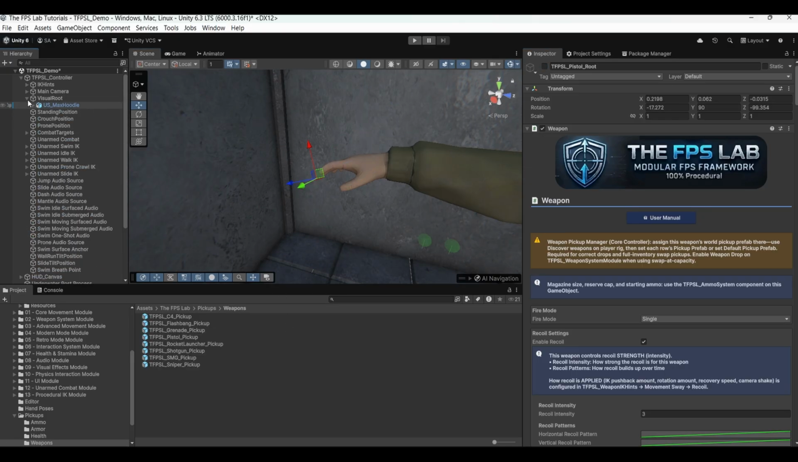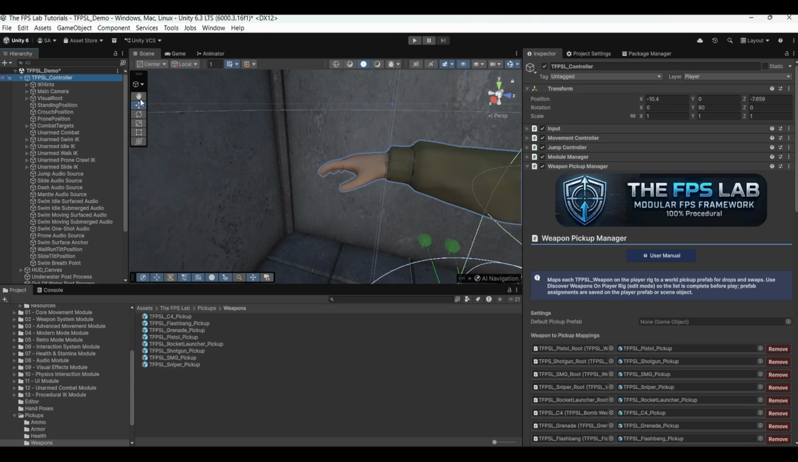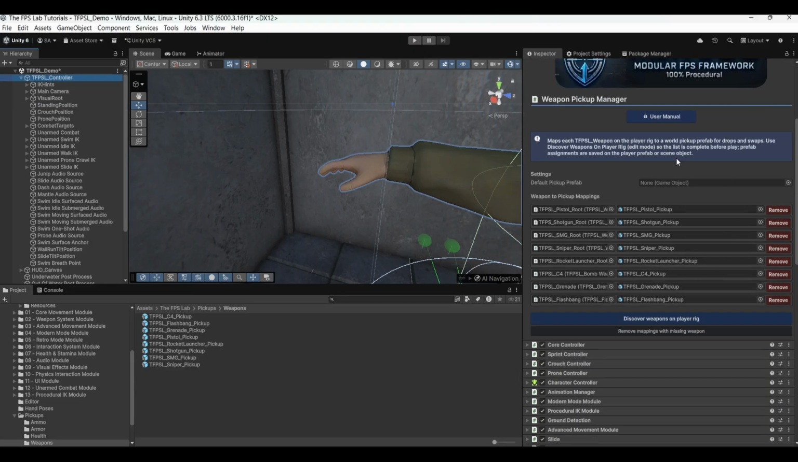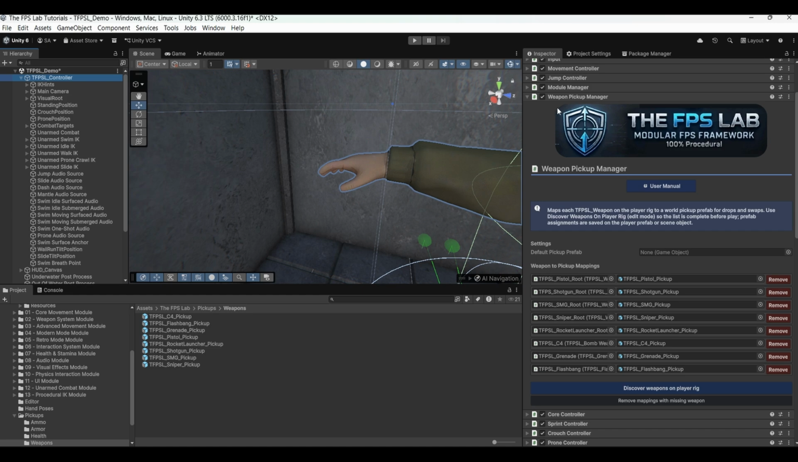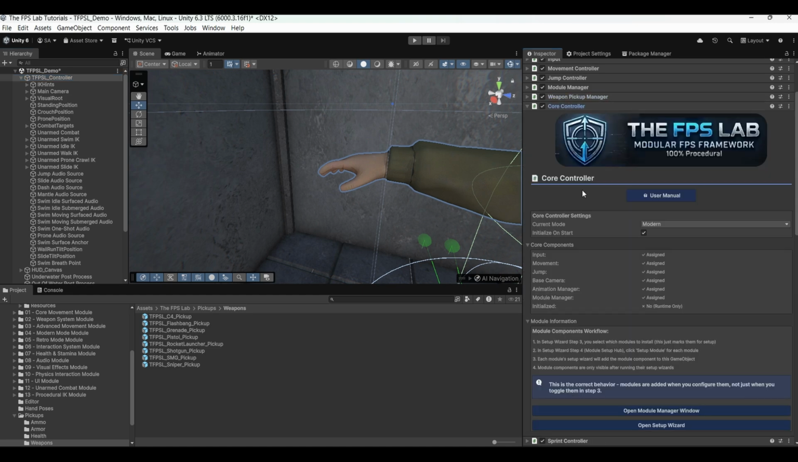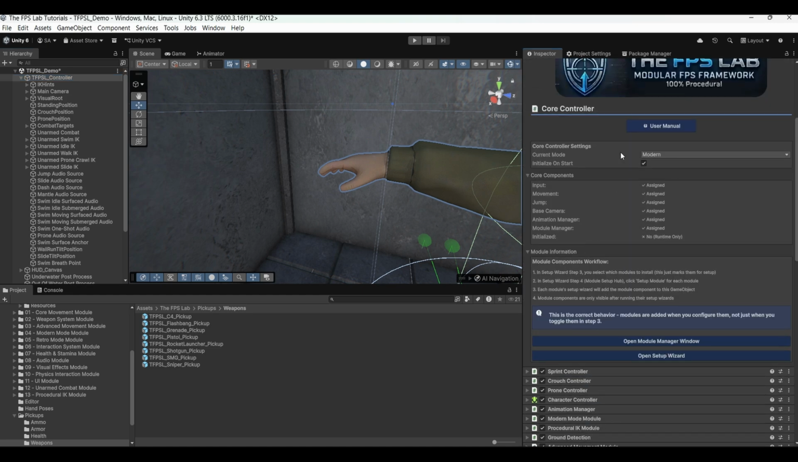When you start messing around with it, you'll totally understand and get it. So just make sure that they're all there. And then if we go down to the core controller, this is automatically done. This is where you can choose your current mode from modern to retro, which you initialize on start. So it says right here, no, it's runtime only because it's not initialized. So don't worry about that.